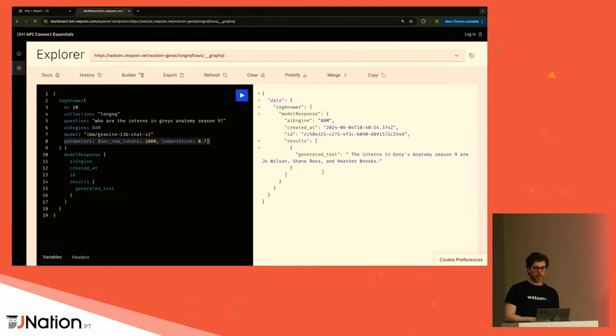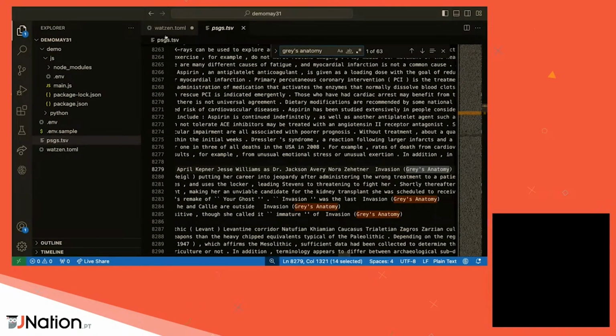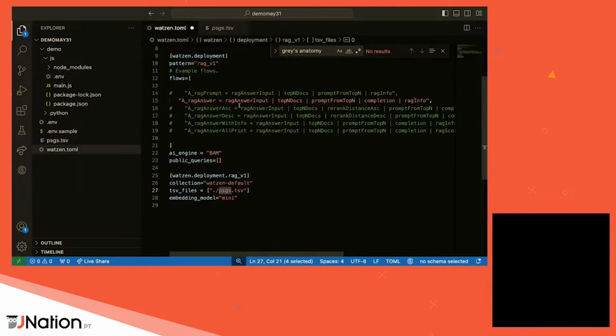So this is a simple way to build your own RAG applications, because if we go back here, there's more things you can do than just build a simple RAG flow. There's also things called re-rankers.